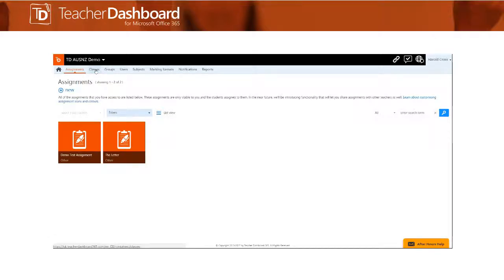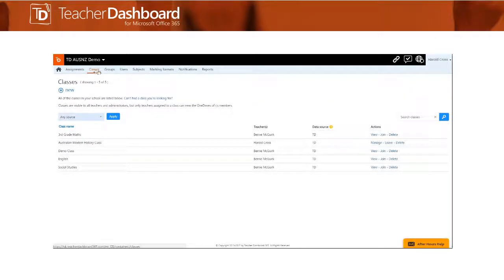So moving along to the classes tab, again we've got the same layout, we've got our title menu, same name, and here we can create our new classes. What you'll notice here is that all of our classes are listed for the school here, irrespective of the teacher. We've got a few that have got different teacher names here. I'm logged in as Harold at the moment, and what we can see is that Harold can actually manage his classes, whereas he can only view other teachers' classes.